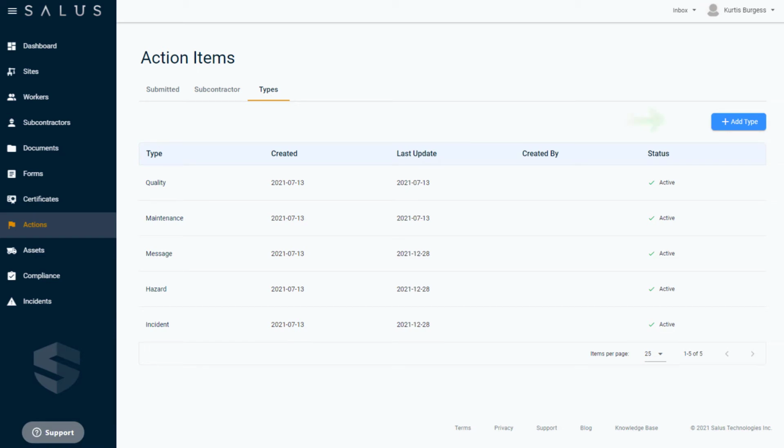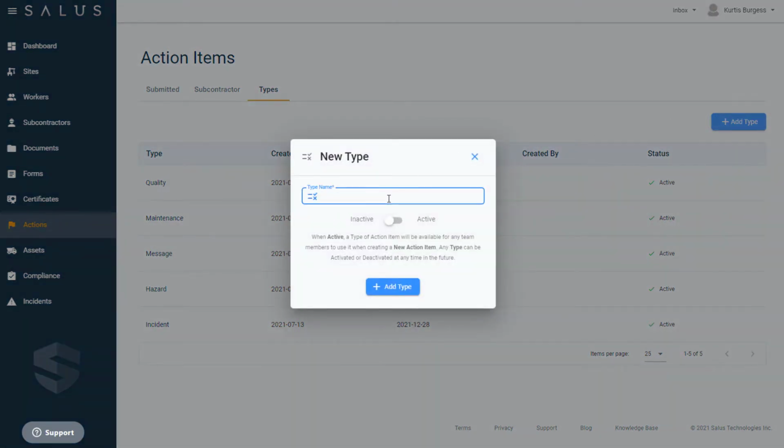To create a new type, click Add Type. Create a name for the type and toggle it to activate it if you want it to be available to your workers to tag their actions. Clicking Add Type then adds it to the list.